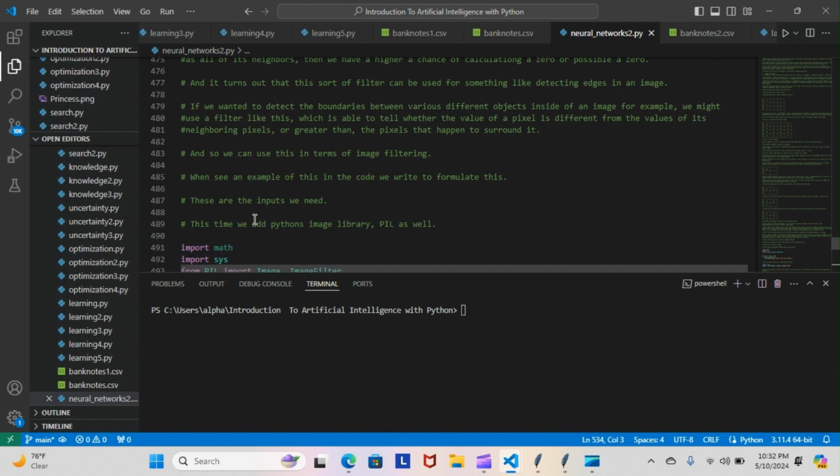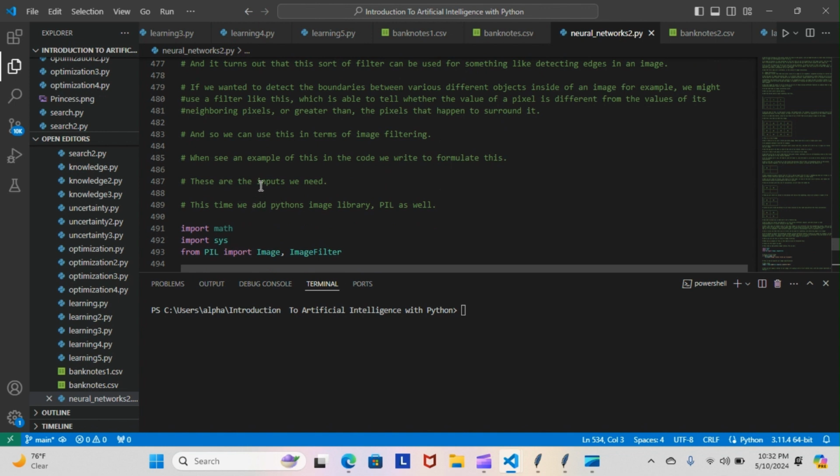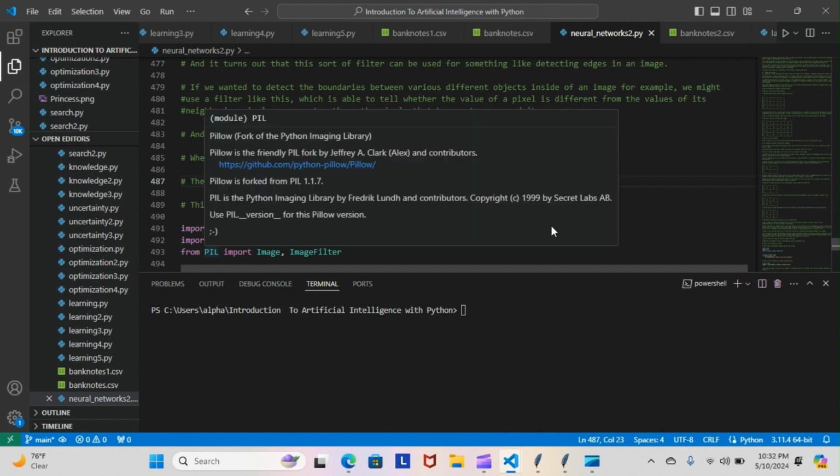Now these are the imports we need. Sorry about that. Let me actually go down. So these are the imports we need here. You see we have math, sys, and PIL for image and image filtering. This time we add Python's image library, the PIL, as well. That's what PIL stands for.